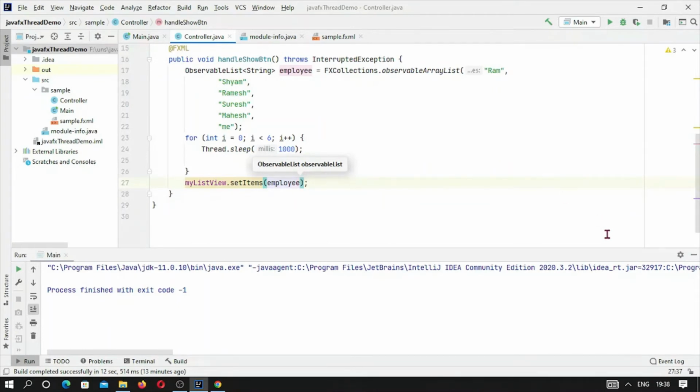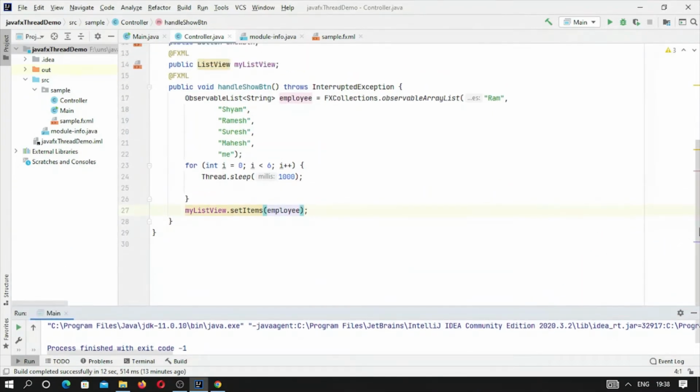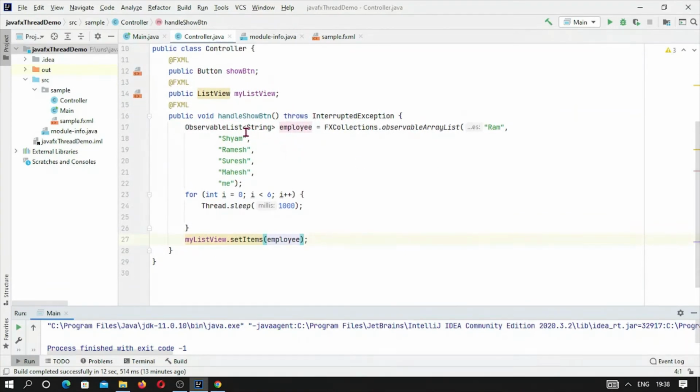Okay, so let me run it and try to understand what is happening. This is an observable list which is containing 6 items of type string, and here a for loop we have taken, and in each iteration we have given a 1 second sleep time, and in this time the thread will sleep, and during this whole execution of this complete task, but in the main thread the list will be populated with these items, and during this you will see the complete GUI is unresponsive, and this is completely undesirable.